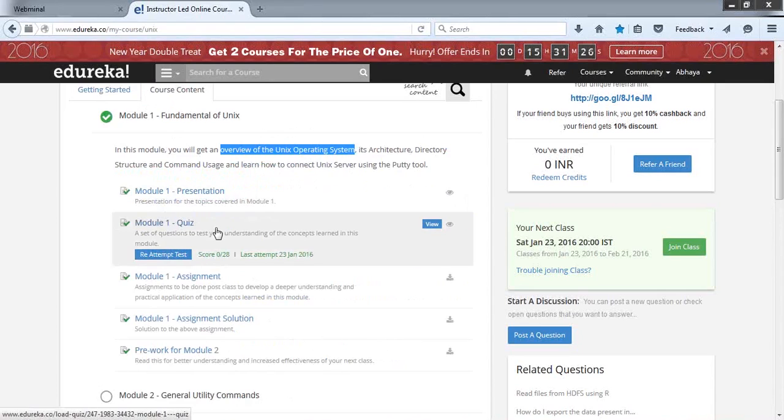Then we'll have a quiz part. You need to take the quiz on the basis of your module 1 understanding. Then you have an assignment which you can download and complete.